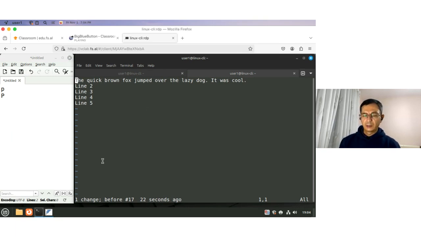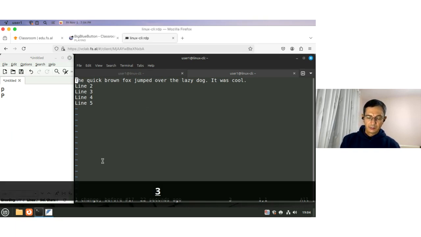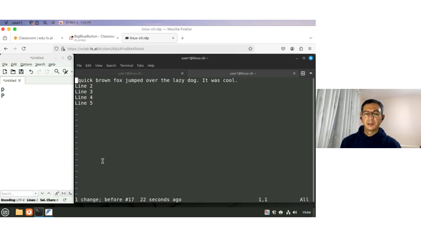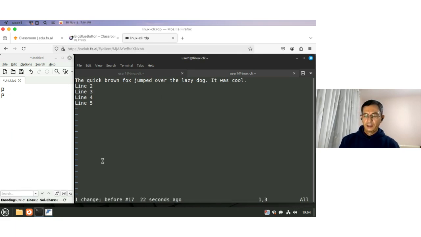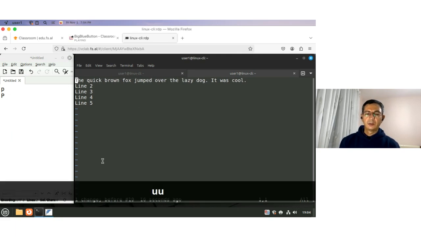Now let me try again 3x. It is deleting 3 characters, and now capital P. With capital P, it is going to paste it before the cursor. Capital P, before the cursor, and UU, of course, undo it.